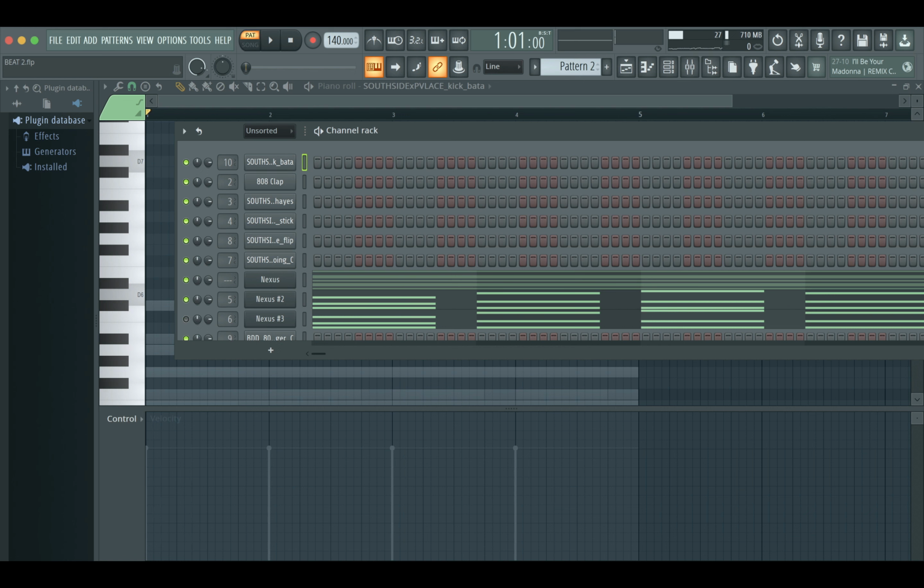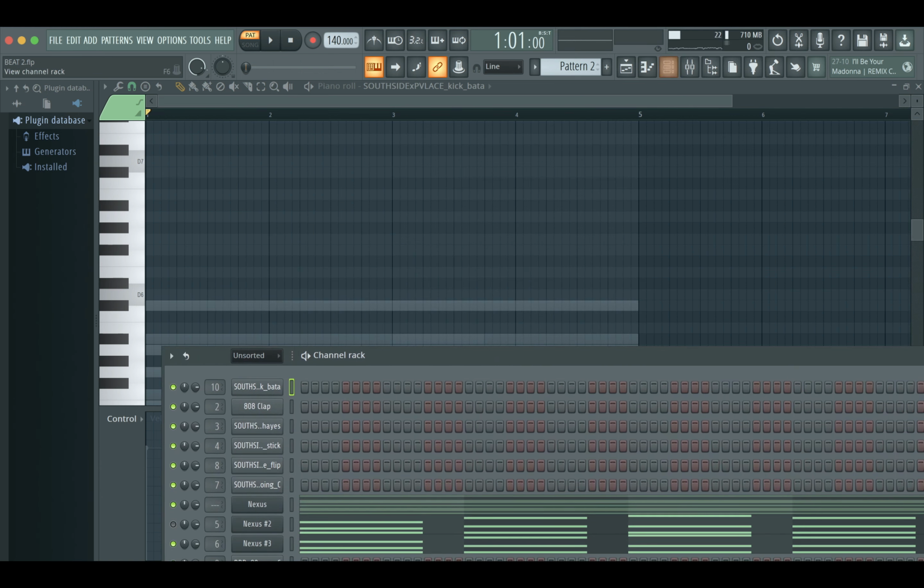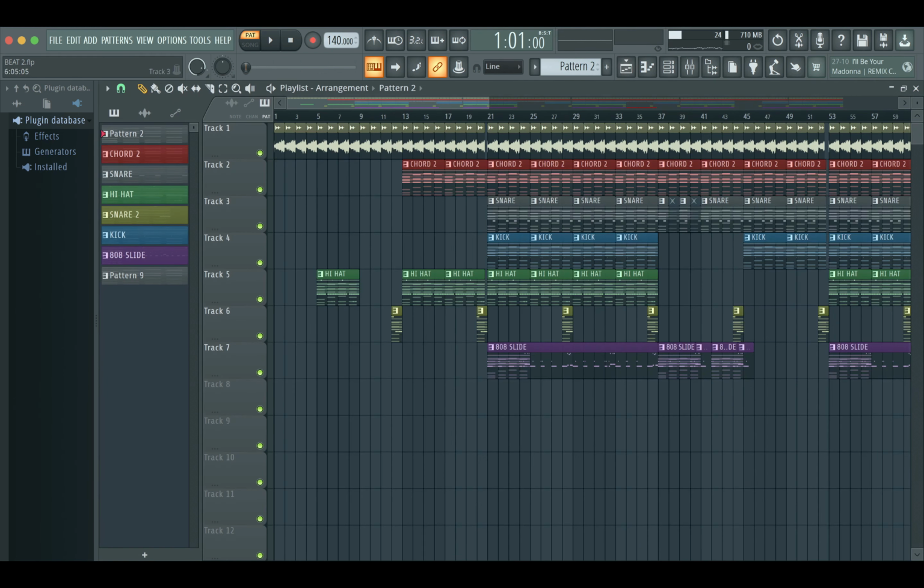So starting off with the main melody, all I did was create these chords right here. Once I finished making those chords, all I did was export it as an audio file, then put a few effects on it and reverse it, and now it sounds like this.